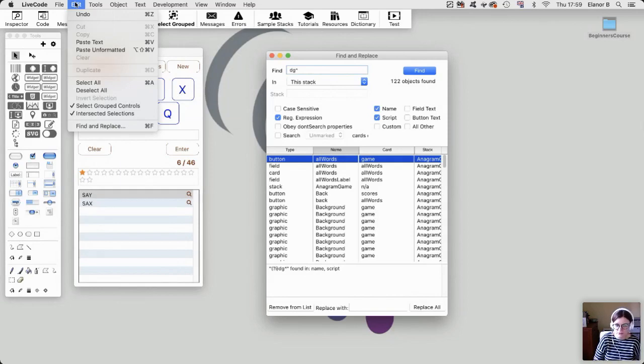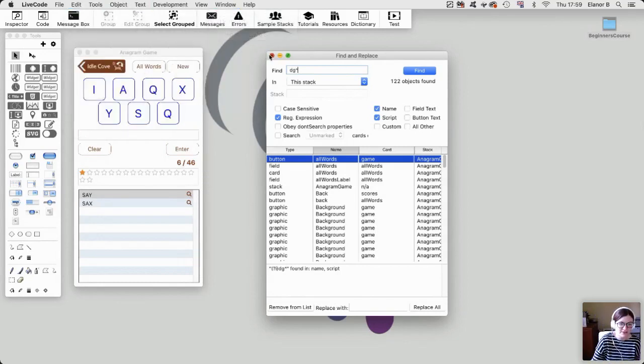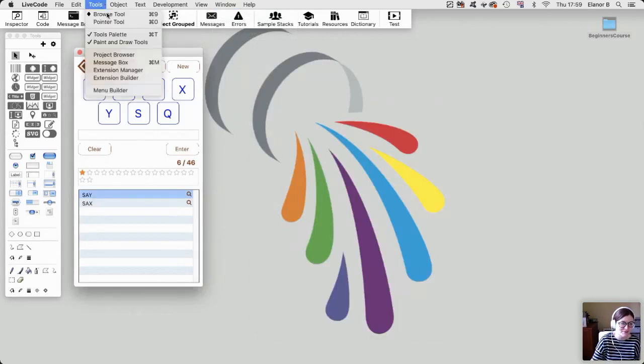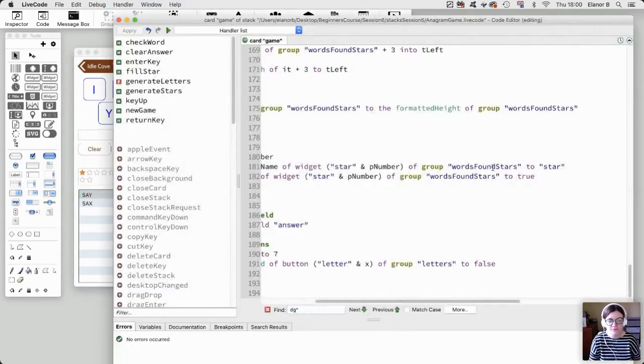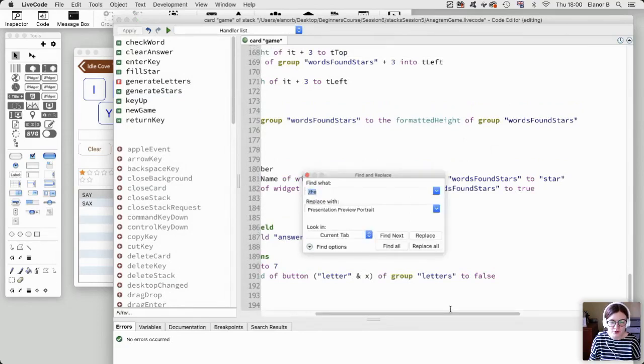I don't think the regular expressions will work in the very simple text search in the script editor. Oh, Peter says it does. Peter says the script editor does support regular expressions. Did I just get it wrong? Did I just not do a good example? Let's open up the card script again. So if I search for DG star, nothing came up. This is something I've genuinely never tried to use.